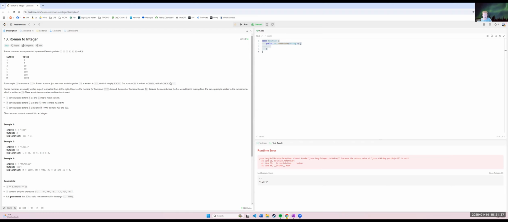And here's how to calculate. You merely add them up. The edge case that we need to worry about is the subtraction cases. For instance, writing 4 is not IIII, it's IV. The 1 is before the 5, we subtract it, making 4. The same principle applies to 9. And there are 6 instances where the subtraction is used.